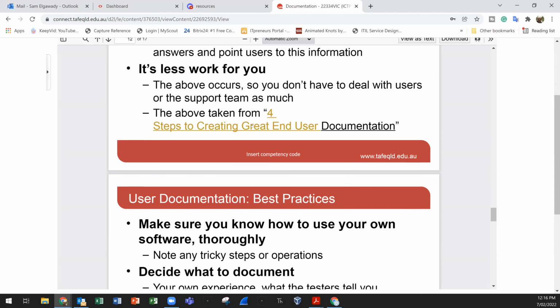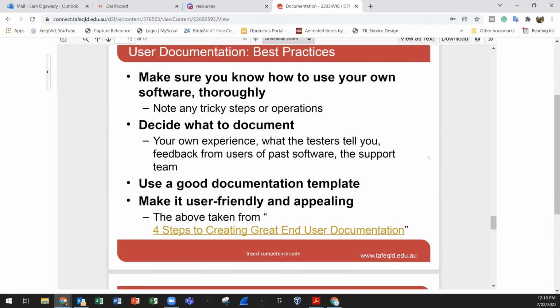So this is taken from this link. It's a good idea to visit, as usual. Best practice: make sure you know how to use your own software thoroughly. Note any tricky steps or operations. Decide what to document.